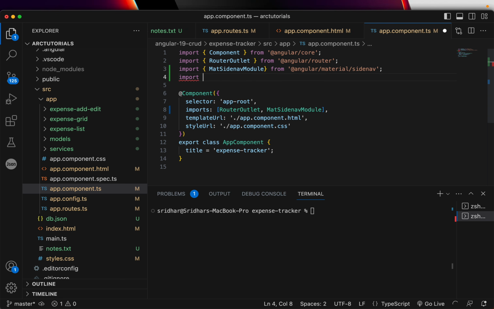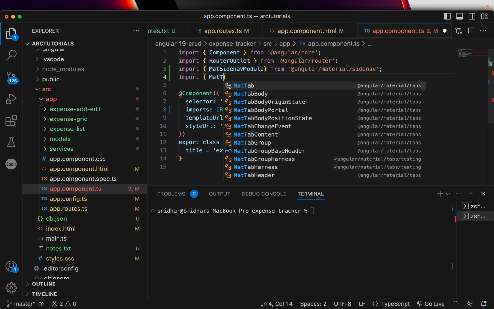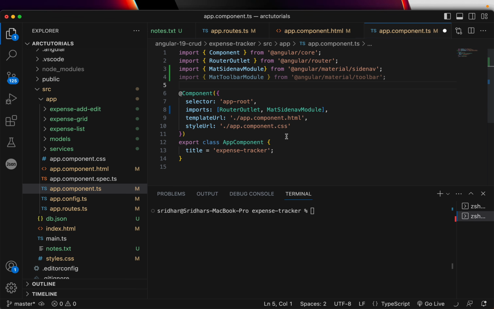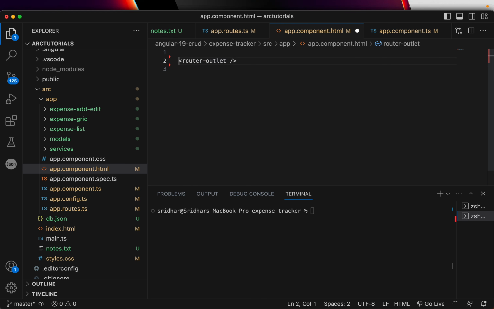Okay, same way let's import other modules also that we will need along with this. Which is MatToolbarModule. Okay, we will also need sidenav, we got that. Okay, and I think let's start with these two and we'll add as we progress. Just the two. Go to app component. We will use what we just imported.